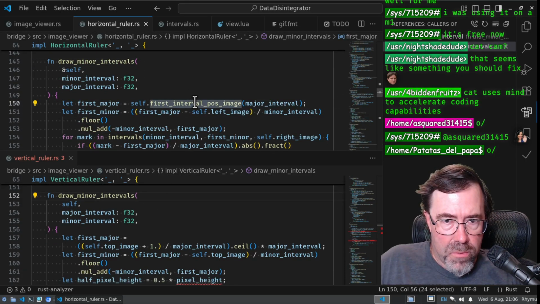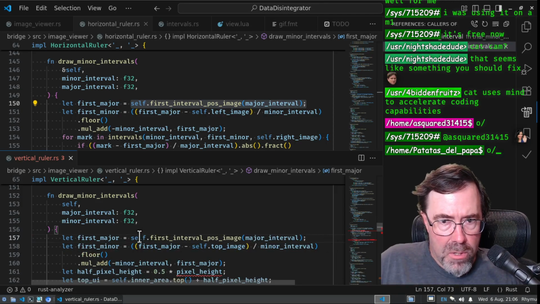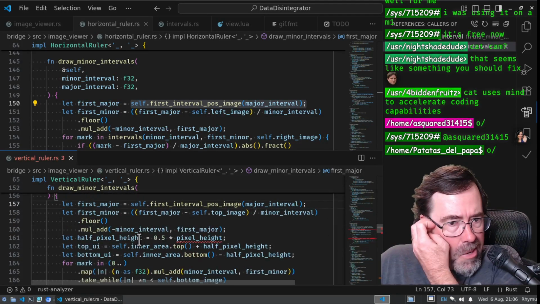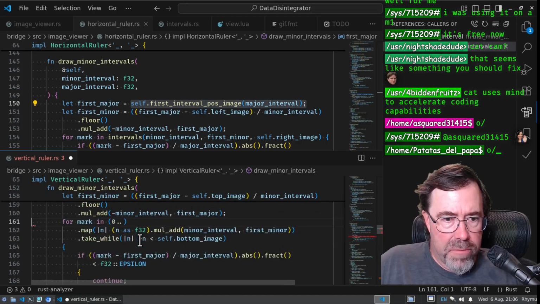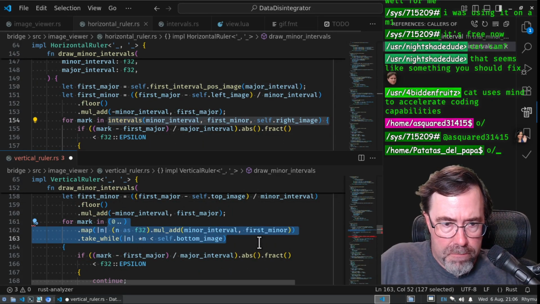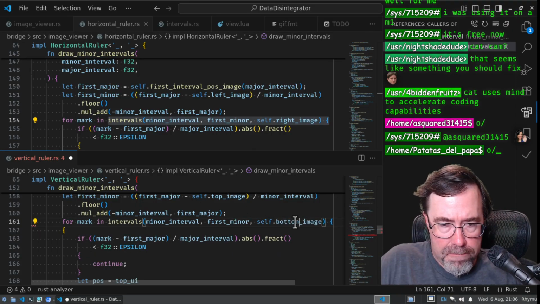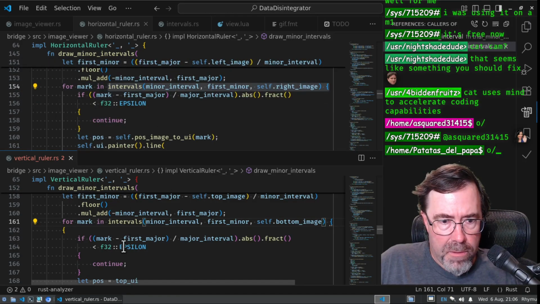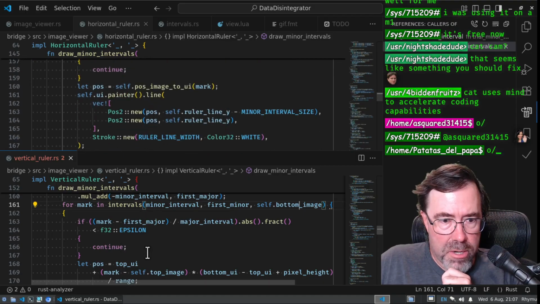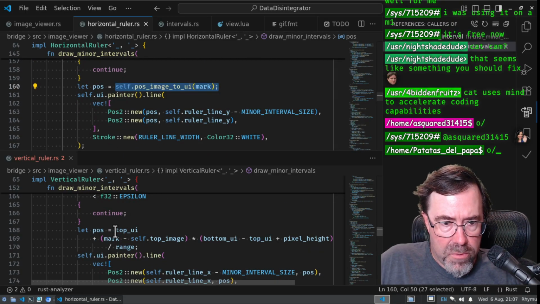Right. So here I am reusing the function that we refactored a little bit ago. Okay, and then I don't need to recompute this stuff, and this is leveraging the intervals function again. Bottom instead of right. It's the same, don't draw over the major tick check. And then I also refactored that out.